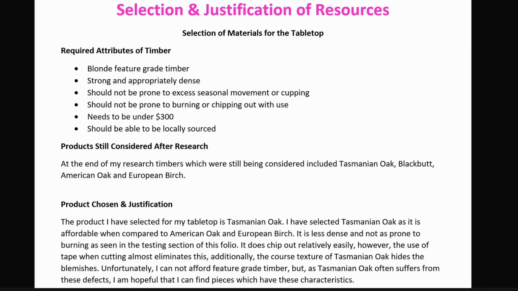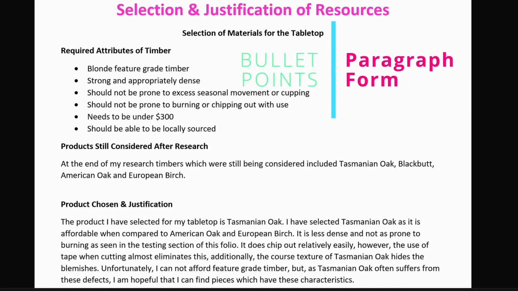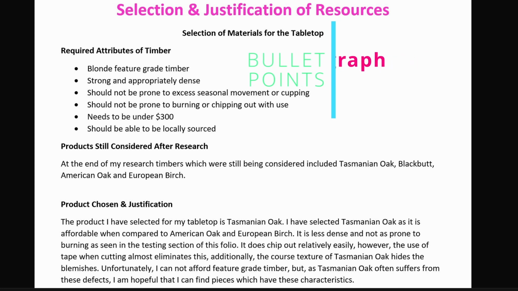Personally, I like the bullet points under required attributes of the timber. However, it could be written in paragraph form. One is not more correct than the other. As you can see, we've got a lot of this information from previous documents.